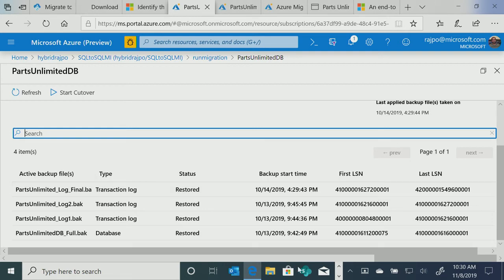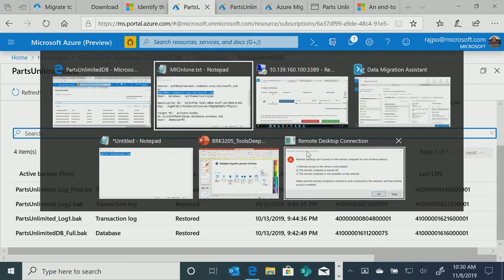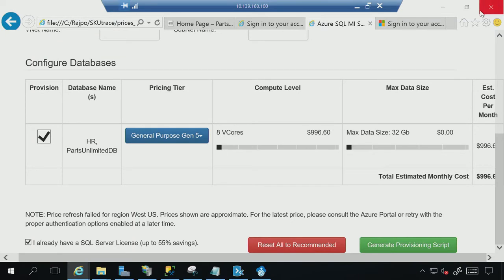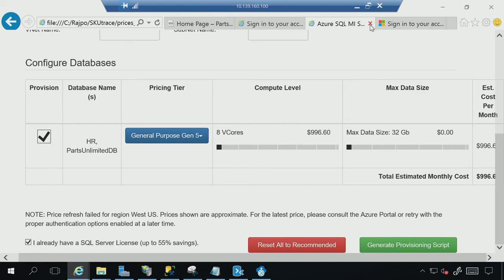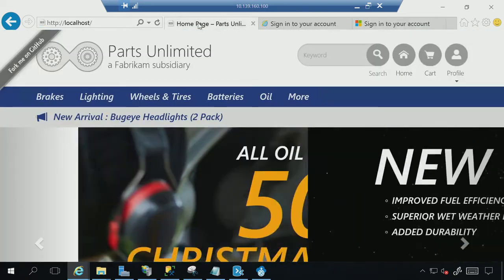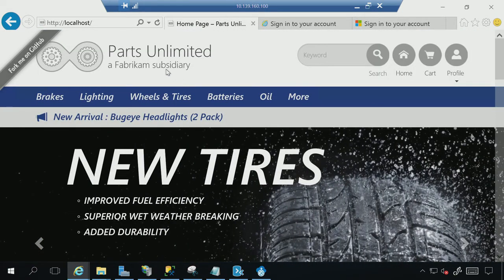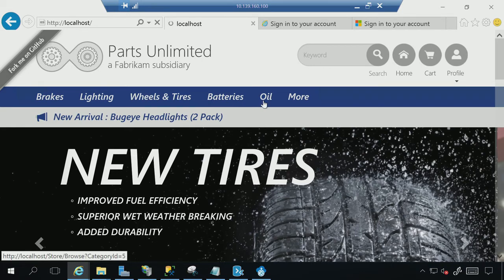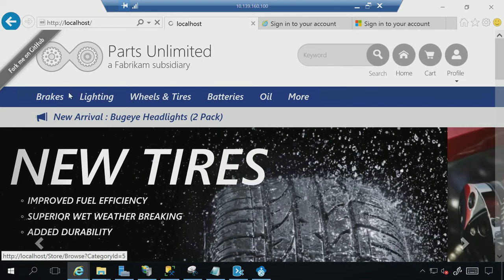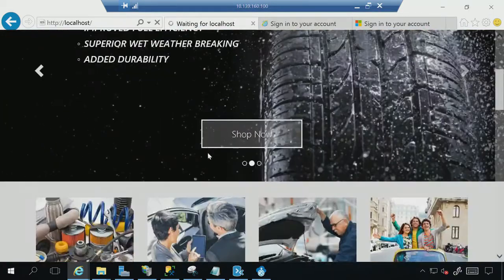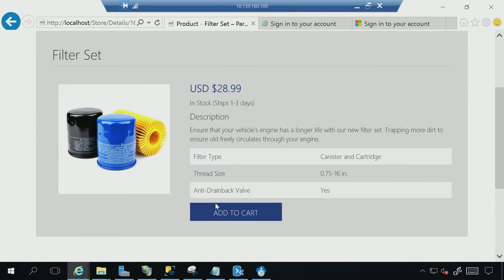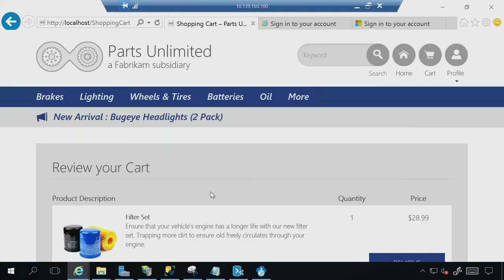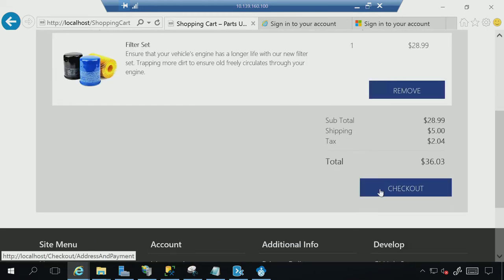That's the status. So now what I'm going to be doing is, I'm going to go back to my VM here. I don't need this one. I'm going to close this. No, I'm not going to close all tabs, just this. Okay, so this is still connected to my on-premises environment. So I can do some transactions here. I can order a shop now. Maybe I choose an oil here, $28, and then I'm going to add to the cart. I'm doing all this in the on-prem environment.